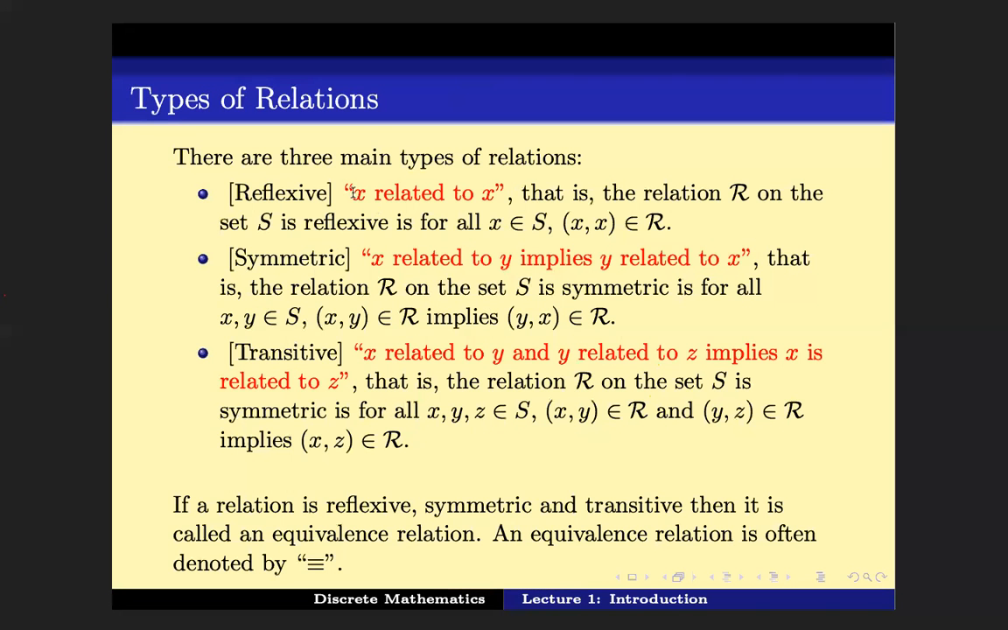Now in this way, is X related to X? Meaning, do I like myself, or does any person like himself? That is the reflexive property. If the relation is such that X is related to X always, we call it reflexive. Then the other is symmetric. If X is related to Y, does it imply Y is related to X? Meaning, if (X, Y) is in R, does it imply that (Y, X) is in R?